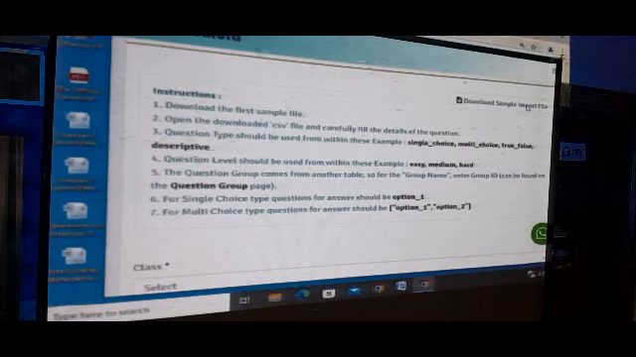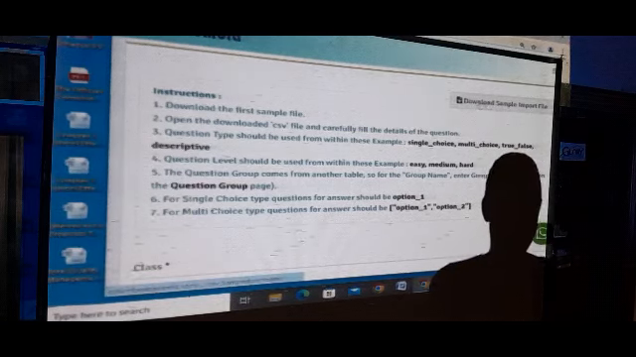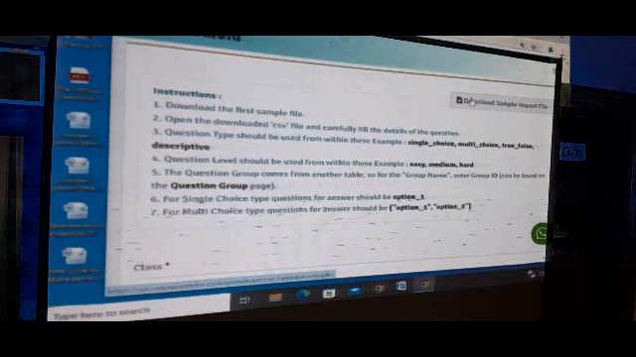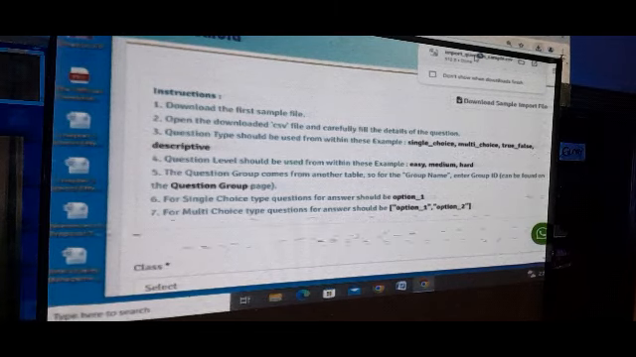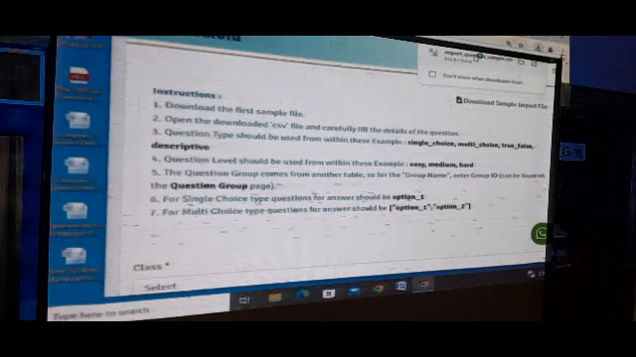Let's see if I can download this and access it so that we can see how it looks. Okay, I've downloaded this. Let me open this. Question import. Okay. Yes, it's open already. So this is how it should look.